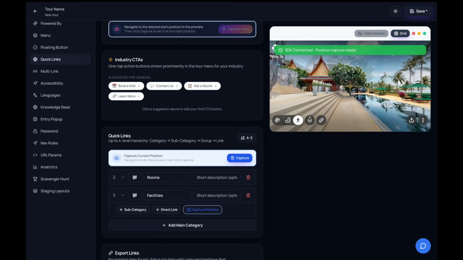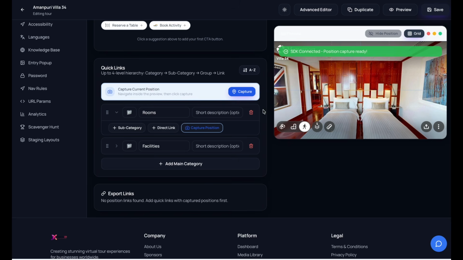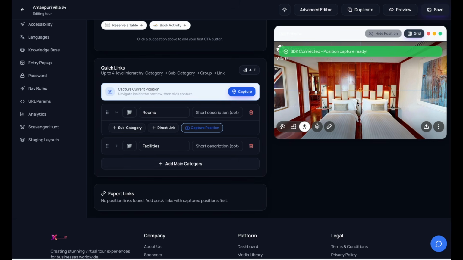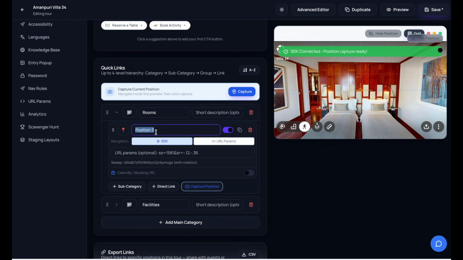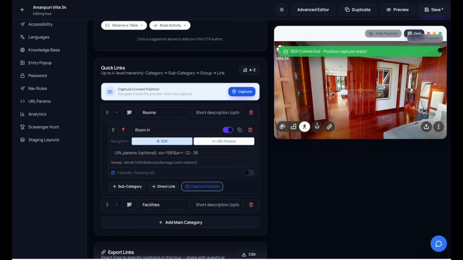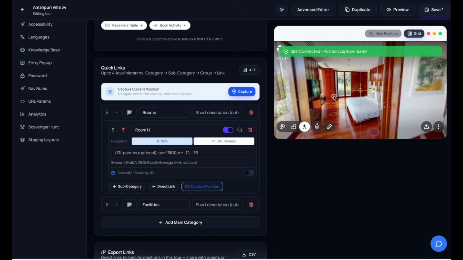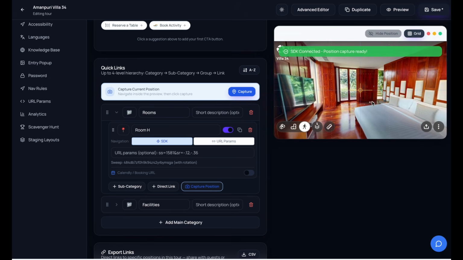Create or select a category. In this example, we'll use the category Rooms. Once you've reached the desired viewpoint, click Capture. The editor automatically saves the exact Matterport camera position and adds it as a new quick link inside the selected category.